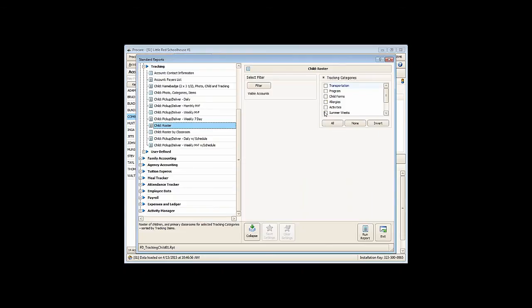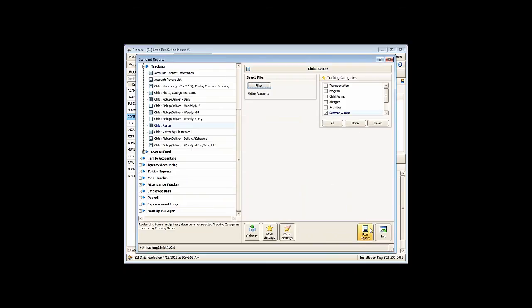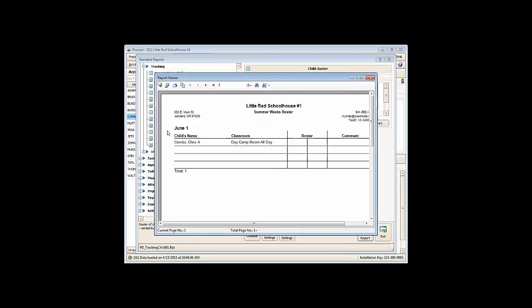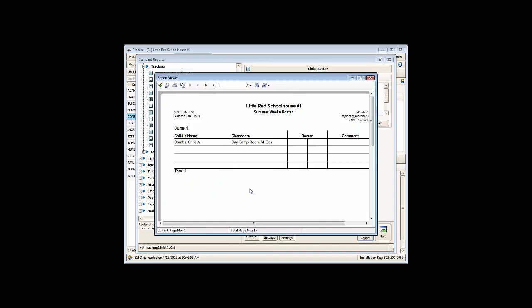And we're going to select summer weeks. And again, you could use your filter and say, I just want week 1, if that's what you're interested in. The other way to do it is when you run this, you're going to see these come up one page at a time. So you can print, for example, and just say, I only want page 1 or page 2 or page 3, whatever it is. You can handle the way you print it out that way as well.